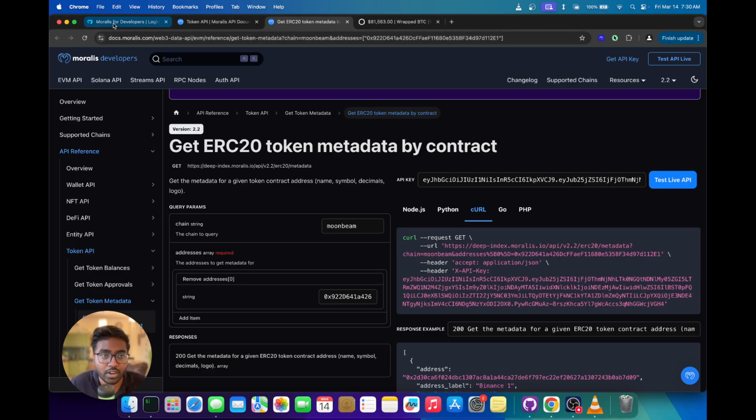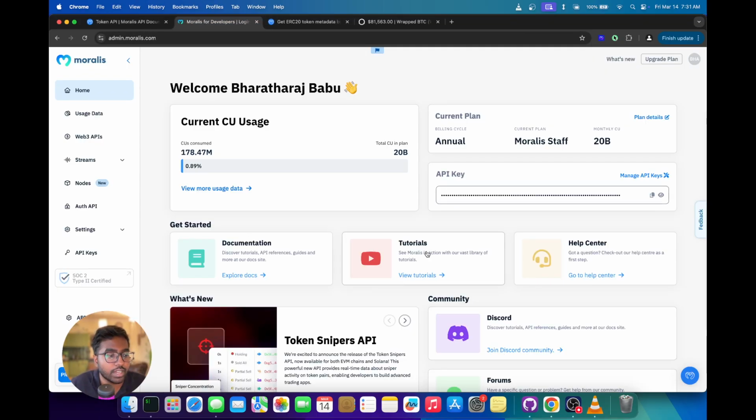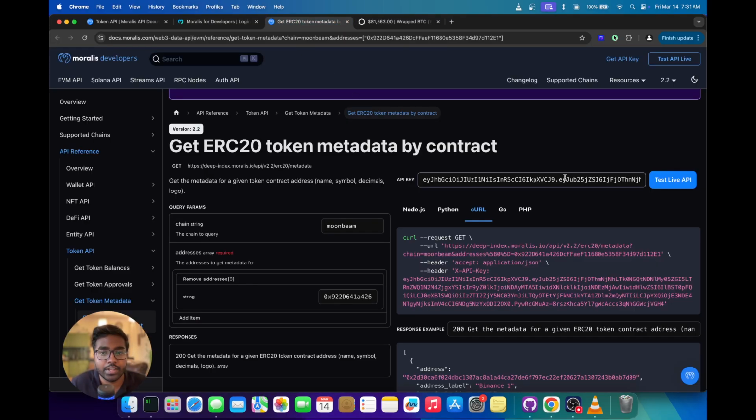And as soon as you've logged in, you will be able to see your dashboard, which shows you data about your component usage, your API keys, docs, tutorials, etc. So be sure to check this out and copy your API key straight from here. Once you've copied it, you can put in your API key over here. As you see, I've already done that.